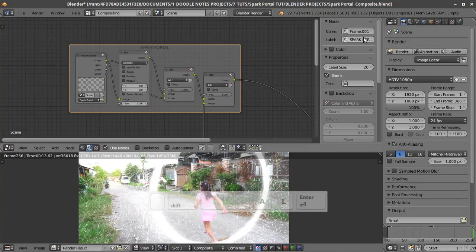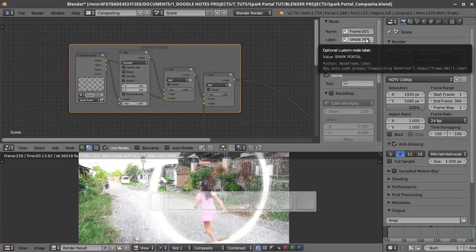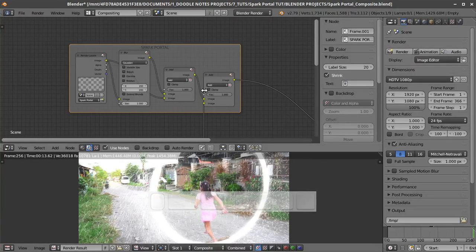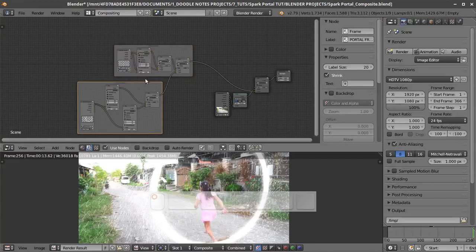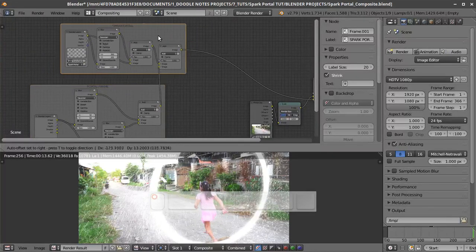Spark portal. Hopefully the stream is still going well. And hopefully no one outside is watching Netflix, because that would not be good.